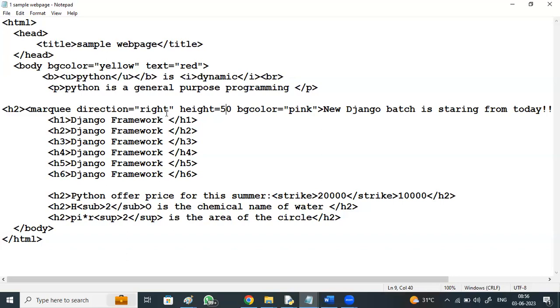Sir, will you teach deployment also in this, or only up to development? Up to the development process. Deployment will not be covered. So developing these applications, all the different web applications.